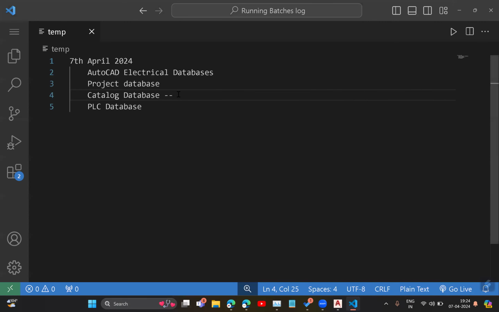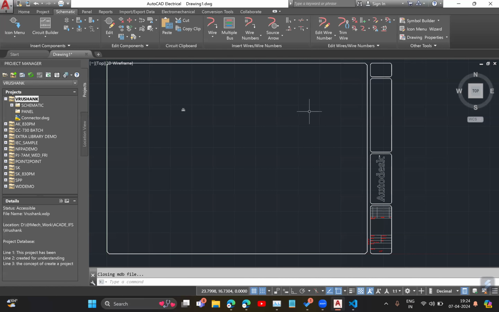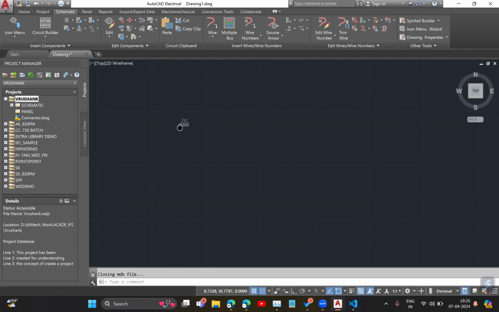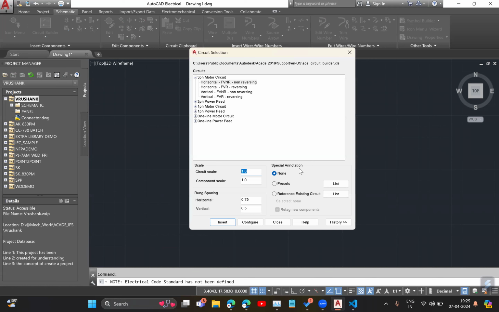Okay, got an idea what this thing is? Yes, the catalog database. Then there is another database, the AutoCAD Electrical database, which is nothing but the AutoCAD Electrical standard database. This database is used when you try to build a circuit. Hope we have learned the circuit builder tool, right? Yes, sir.